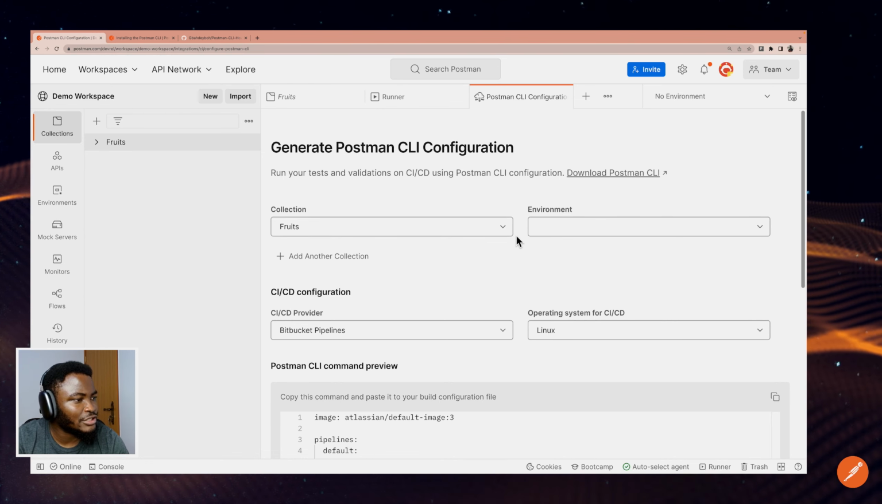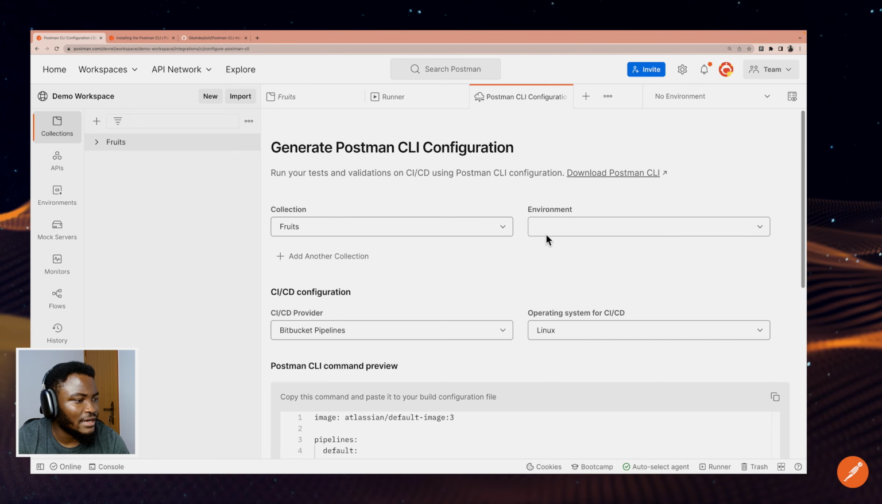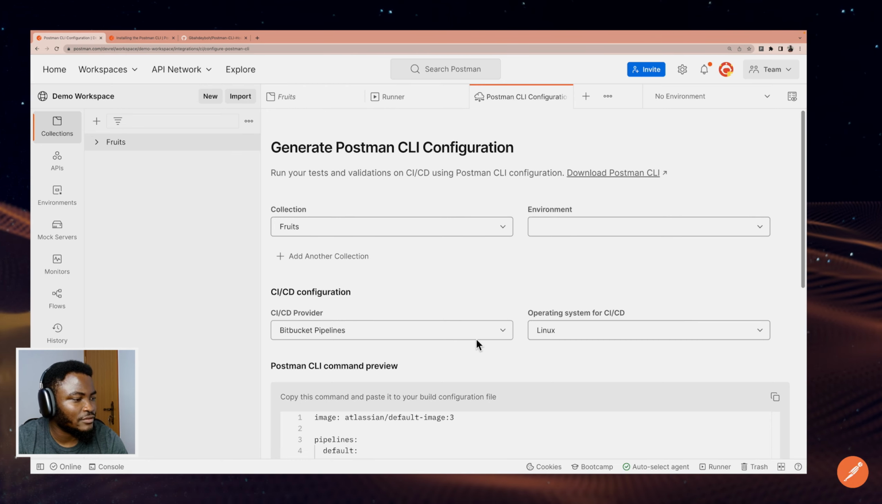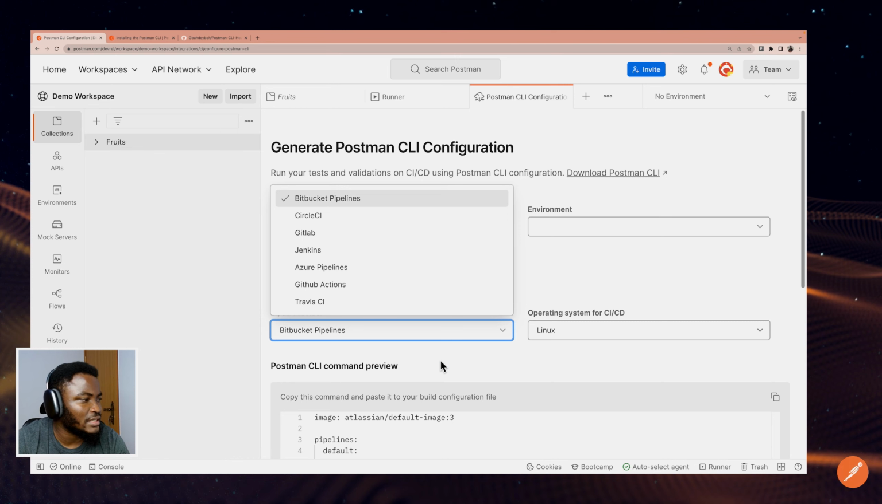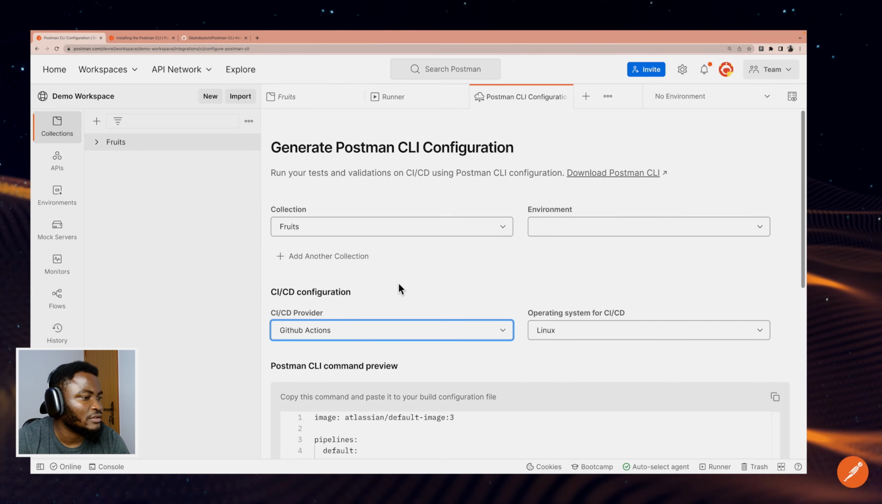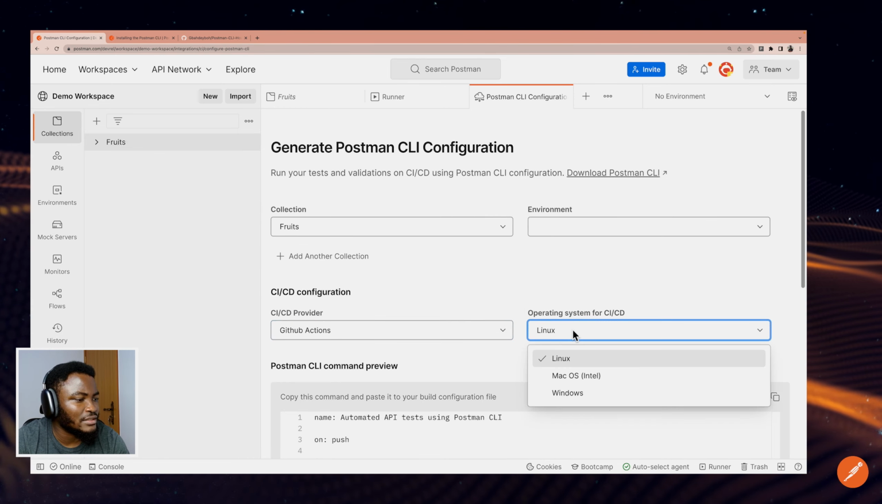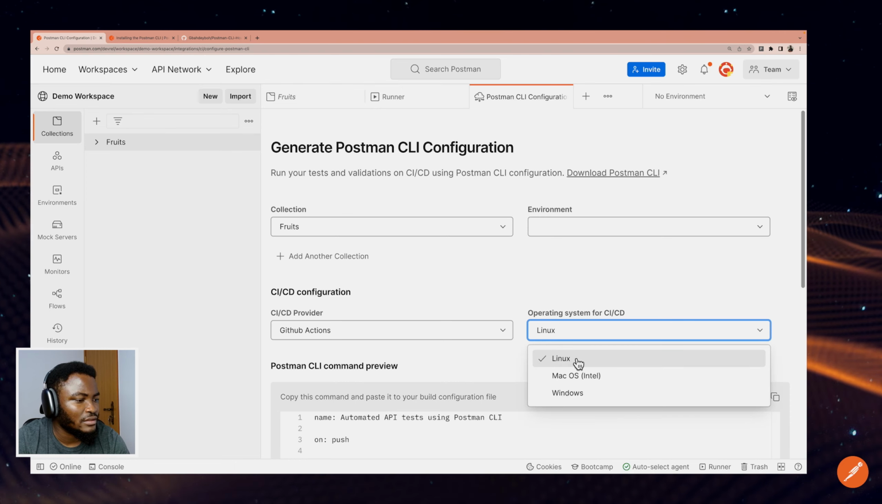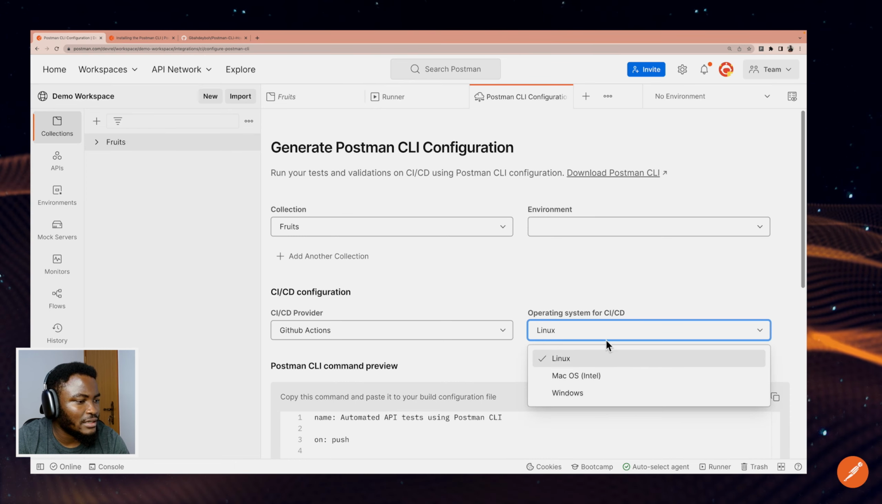I can select a collection, I can select an environment if I have one. I can also select a provider for my CI/CD. I'm going to select GitHub Actions. I can also select an operating system that I want this to be run with. There's an option for Linux, Mac, and Windows.